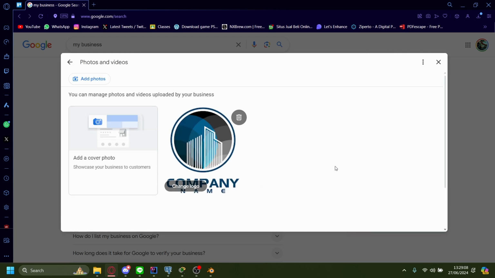And that is how you change your logo in your Google business profile. You can source your logo from anywhere. For my example, I got this one from a free stock photo website on the internet, but you can make your own logo or you can get it from whichever source you deem reliable. And that is how you change your logo in your Google business profile. It's as easy as that.